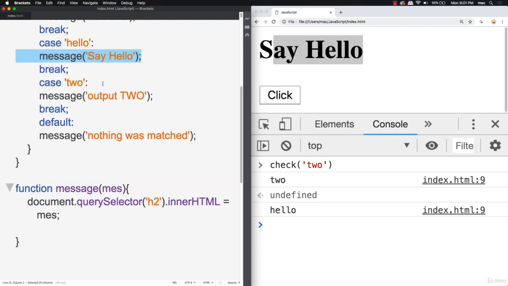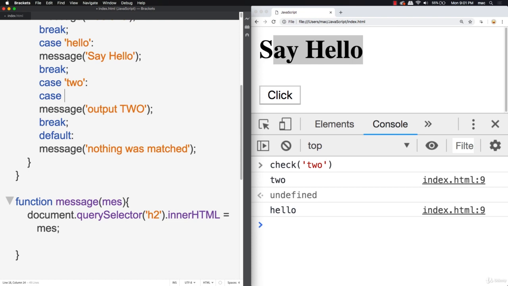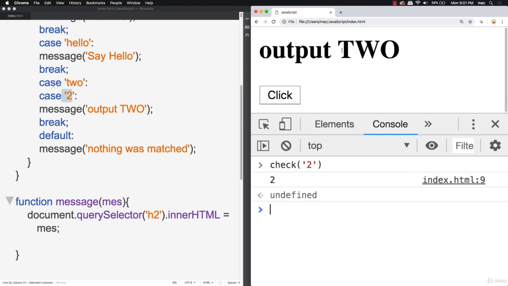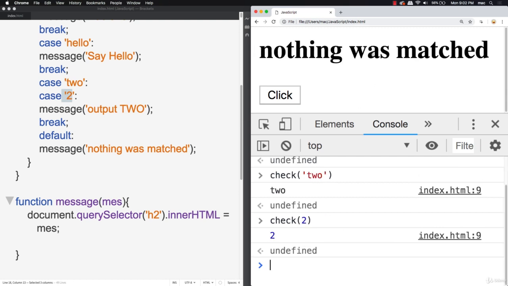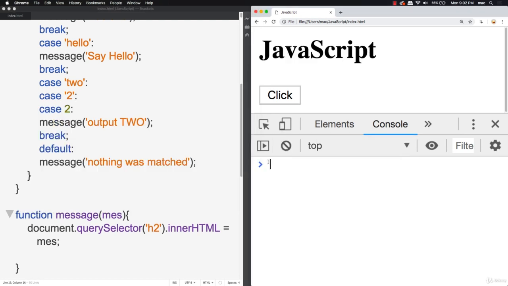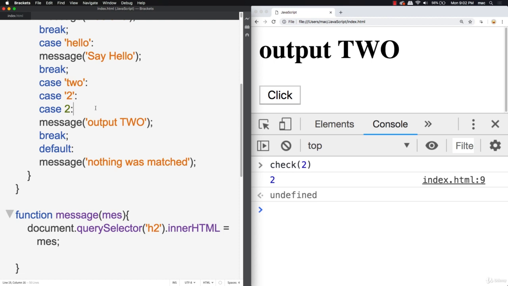You can also update and execute certain code blocks. So let's say, for instance, I look for the word two or case two. Let's refresh that. And this time we'll try check. We're going to pass in a string value of 2, and we can see output 2. So it is able to pick that information up, and even if we do check 2 like this, it will output nothing was matched, because it's looking for a string value and we didn't pass in a string value. So we could have just as easily added another case for the numeric 2, and let's try that one out. So output 2.